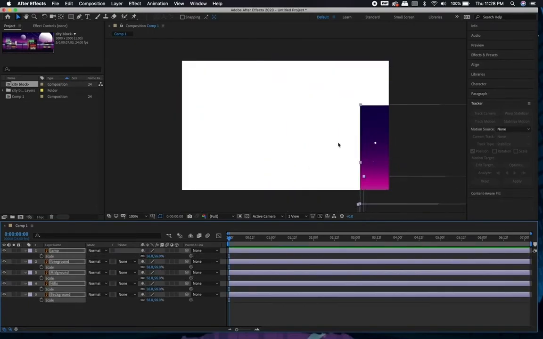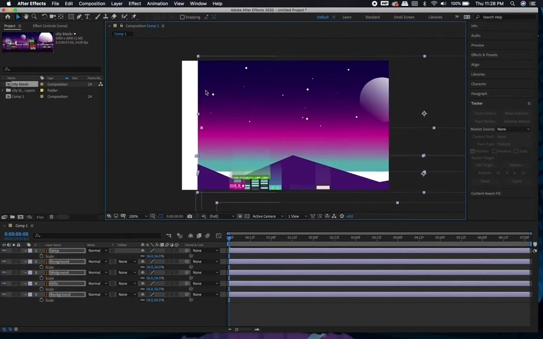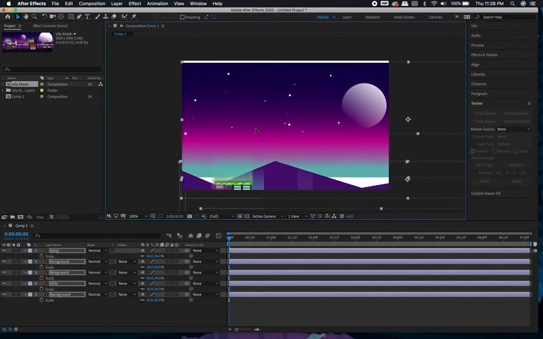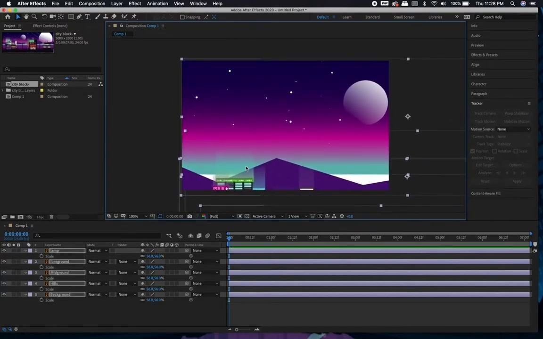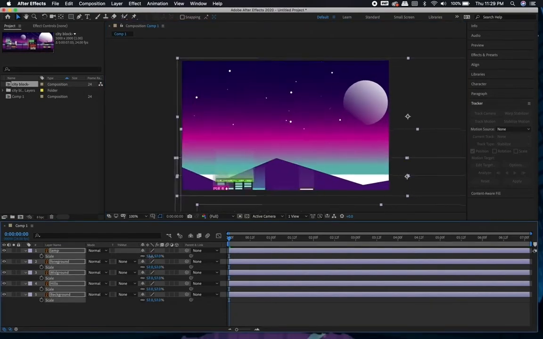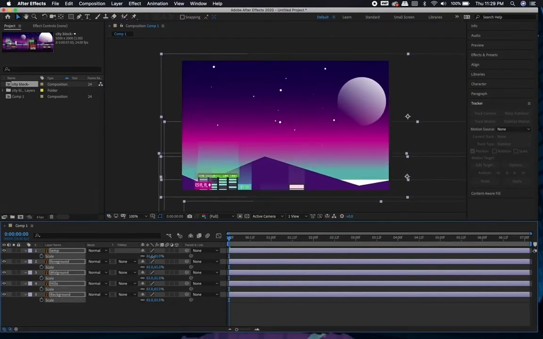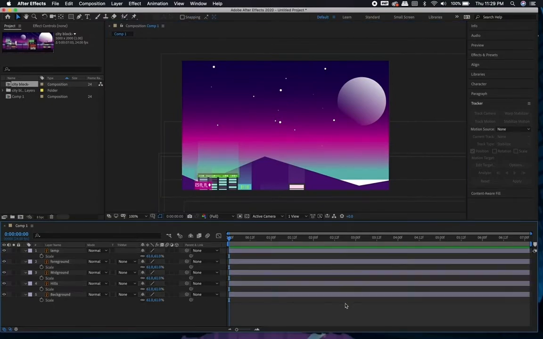And then I'm going to scale all my layers by hitting S. You can also hit the little arrow that's beside each layer name and get up all your transform attributes like position and scale and whatever else you need, but I find it easier to just do shortcuts. So if you hit S, it'll bring up scale.